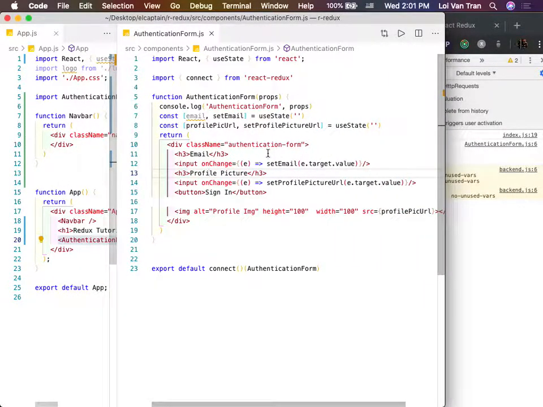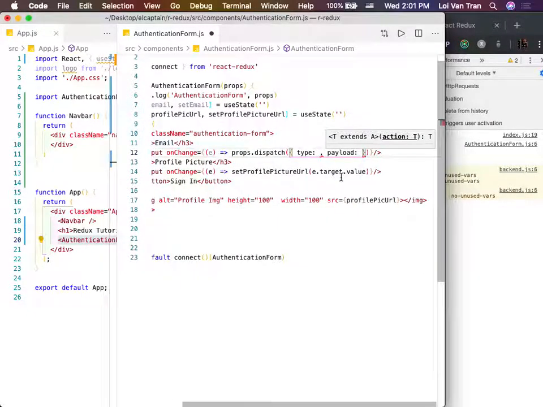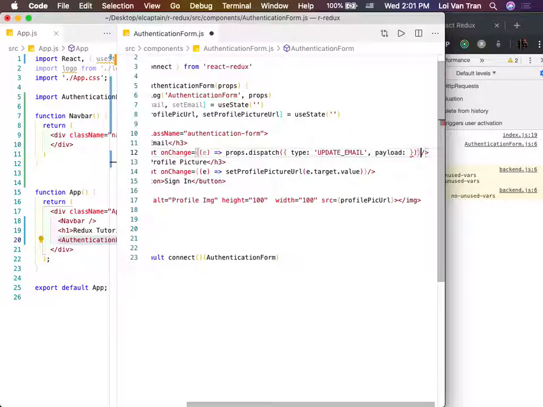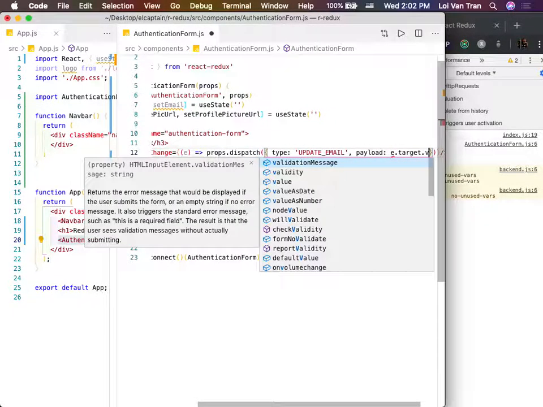Okay, so now what's going to happen? When we update our email, when we're typing, what do we want to have happen? We want to dispatch an action which updates this email. So we can do props.dispatch, what? Remember, when we dispatch an action, it's always only going to take an object. This object will have two keys. One is type, the other one is payload. And some people will use other ones. The truth is, some people will call it other keys, but typically I've seen it called payload. So we're going to call the type update email, okay? And the payload is going to be e.target.value, okay?